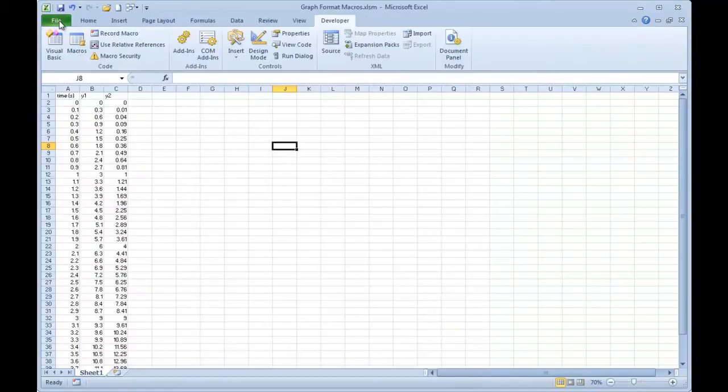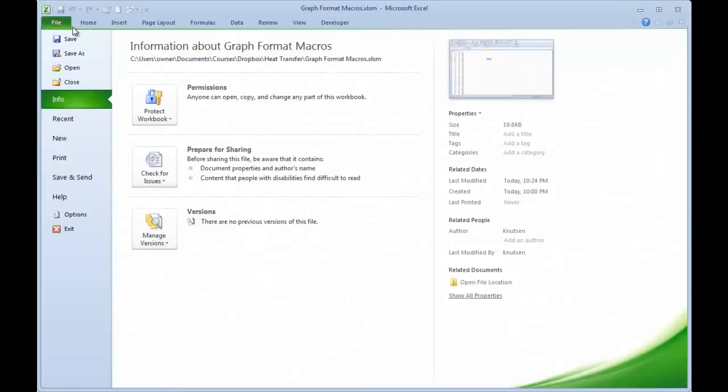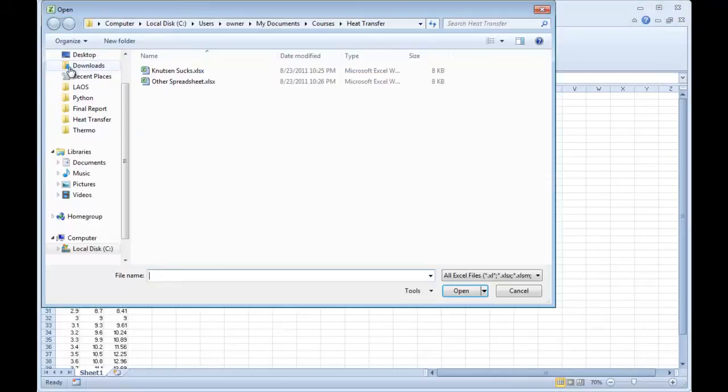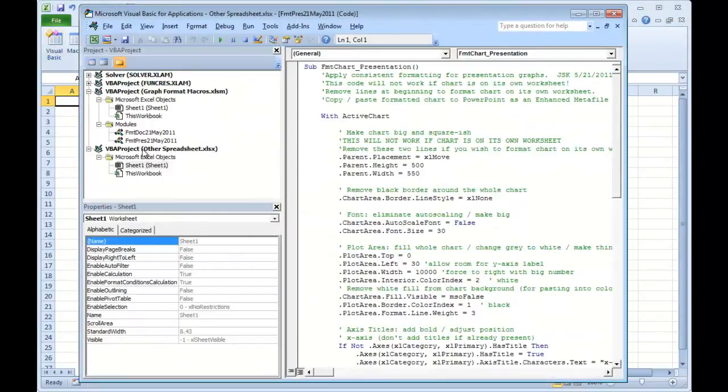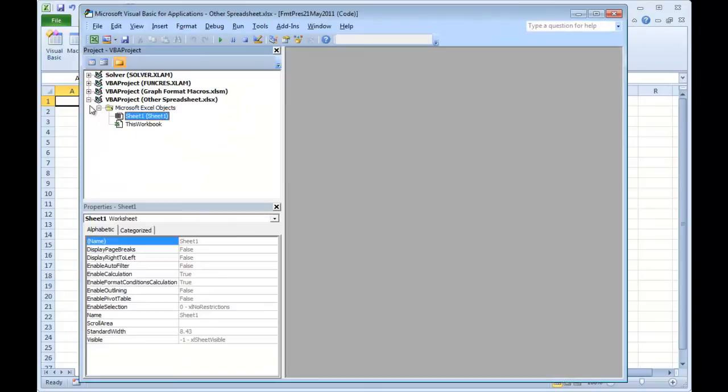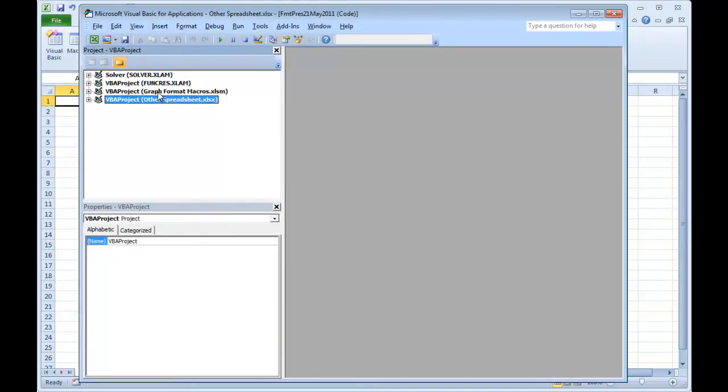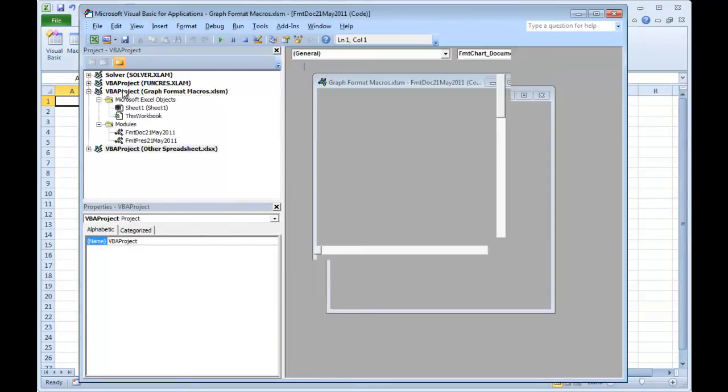Let's say you've got a spreadsheet and you don't have the macros loaded in it, but you want to run them, and you want to be able to send it to your friend who can run it on her machine. So we're going to go File, and I'm going to open a document that does not contain a macro at all. Now when I go into Visual Basic, I'll close these windows a little bit, but here's the graph format macros that it'll have on CU Learn.